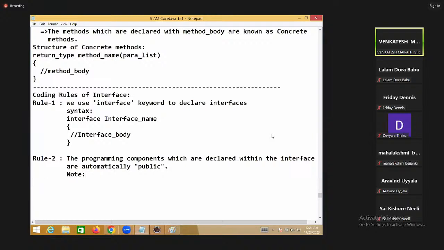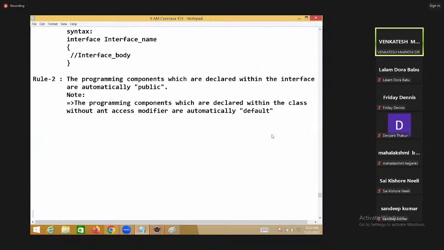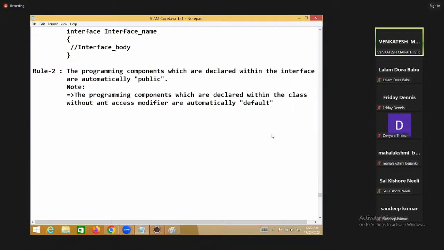Sir, what about classes? Note: the programming components which are declared within the class without any access modifier are automatically default.